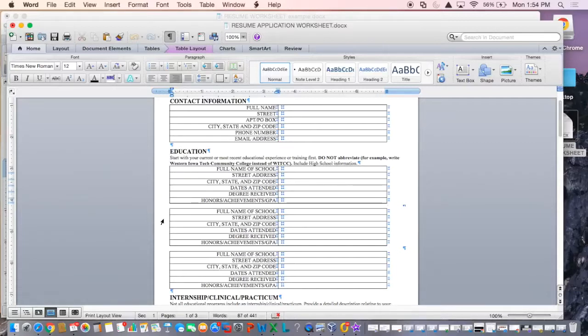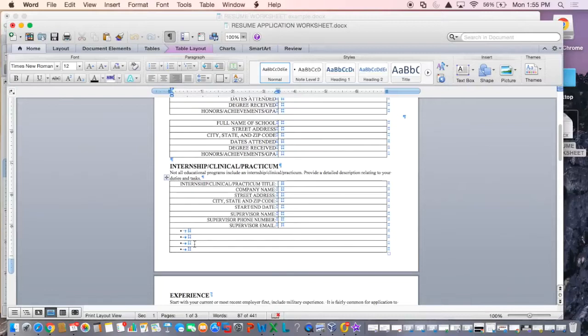There are currently 3 boxes for the education section. It is okay to leave one of these boxes blank if you do not have experience at 3 different schools, but perhaps someday in the future when you are referencing this document, you have additional school information to include. If you have attended more than 3 schools, then you can copy and paste as many boxes as you need.